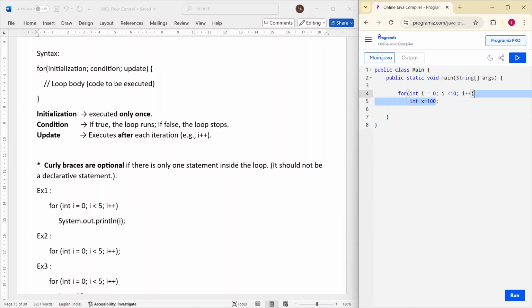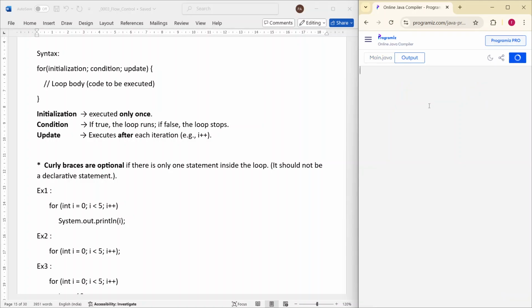And empty body is allowed. If we close the for loop with semicolon, this is also allowed in Java. So if I run the code, it prints nothing but code execution is successful because here it is an empty implementation.